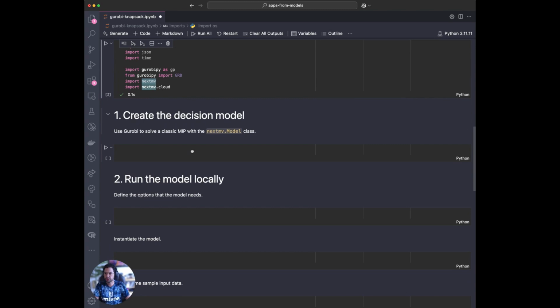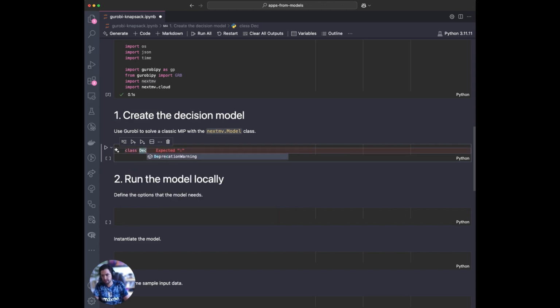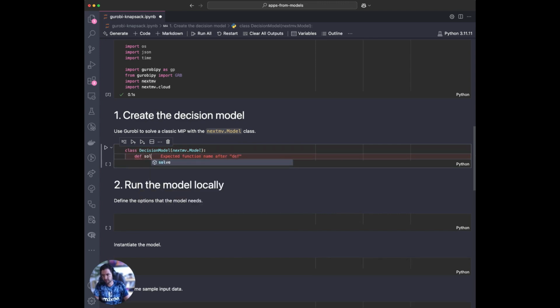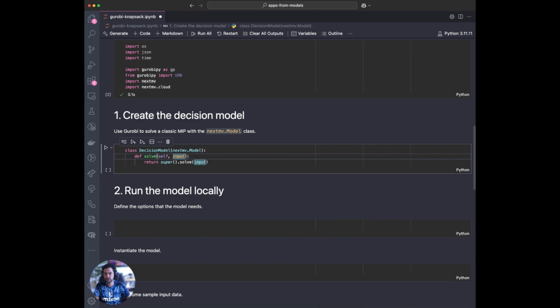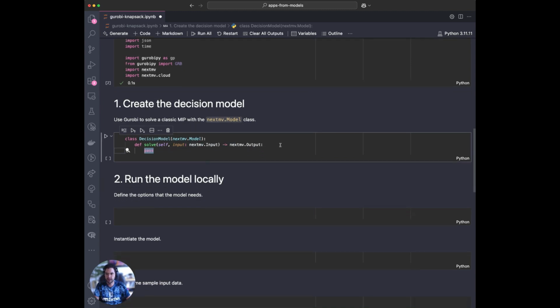Cool. So let's start with our decision model. A decision model is any class that implements the Nextmove.model class or that inherits from that class. So I'm going to name my model just decision model, pretty obvious, and it inherits from Nextmove.model. All right. This class, Nextmove.model, implements a solve method that we need to actually implement ourselves. So it takes in an input of type Nextmove input, and it produces a Nextmove output. Inside of the solve method is where we're going to place all the main logic for solving our decision model.